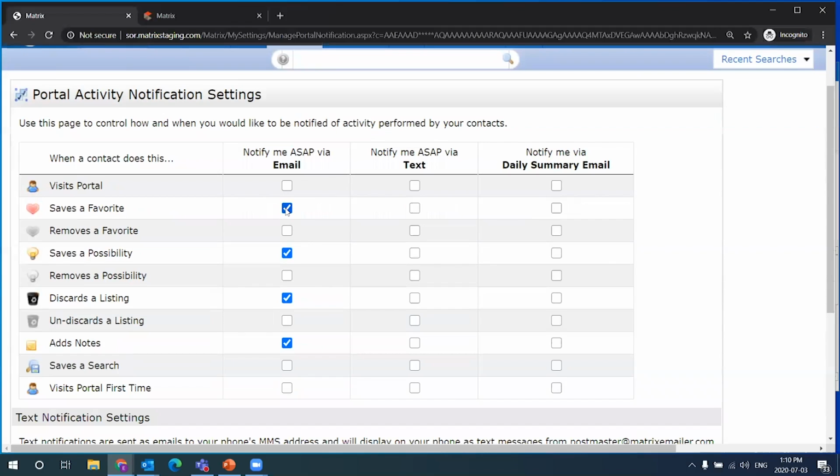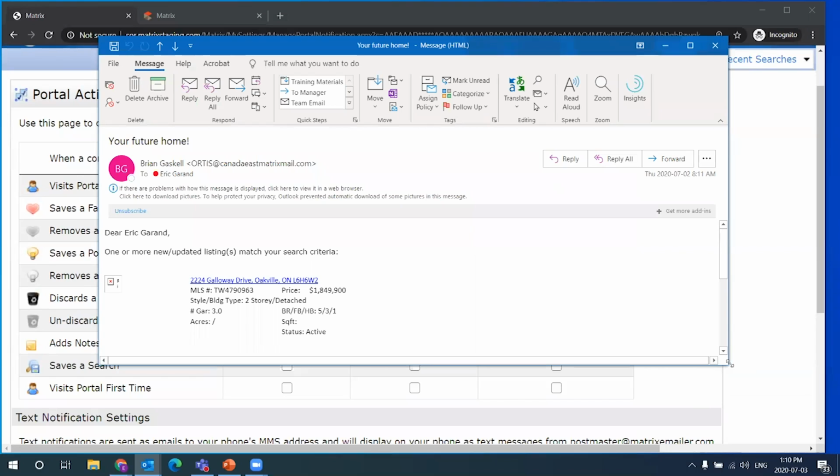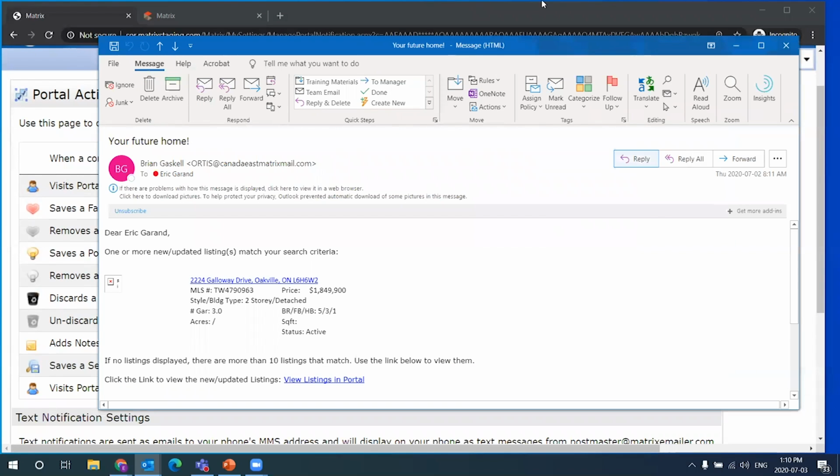So let's talk about these a little bit more, however. Okay, what is a favorite, right? What is a possibility? Where is my client putting in a note? Where does this happen? Okay, as I mentioned, it's the way that your client is interacting with their auto email or the portal that you've set up for them, right?